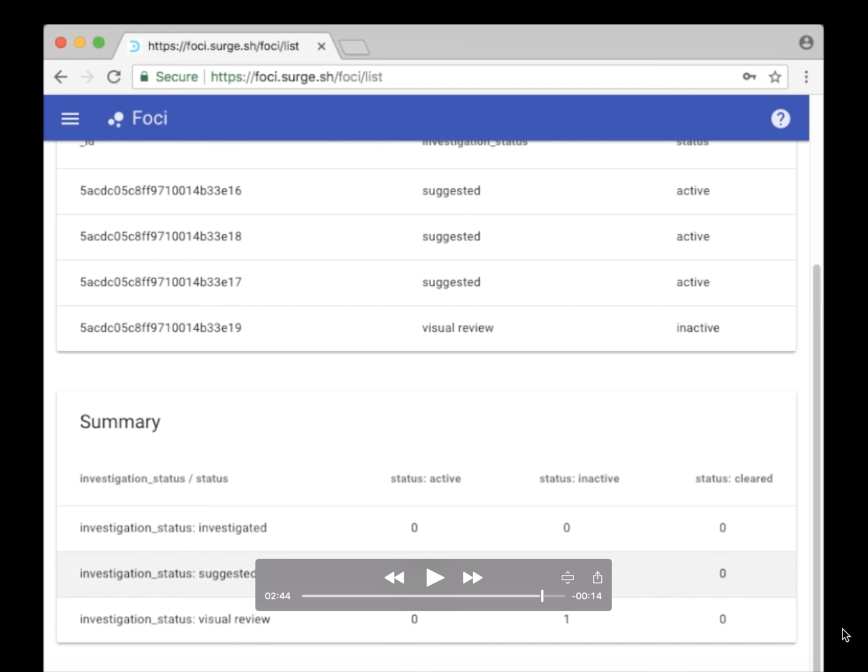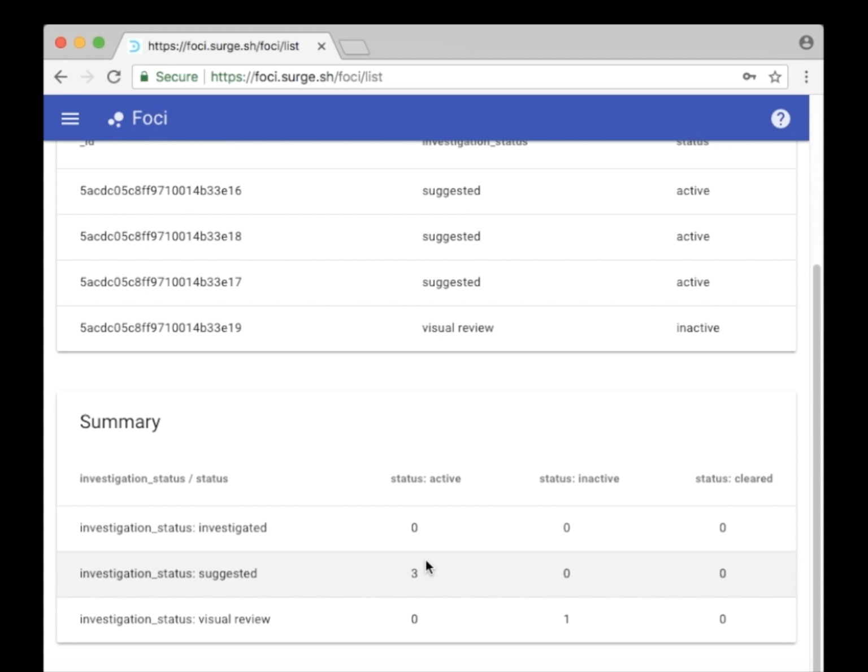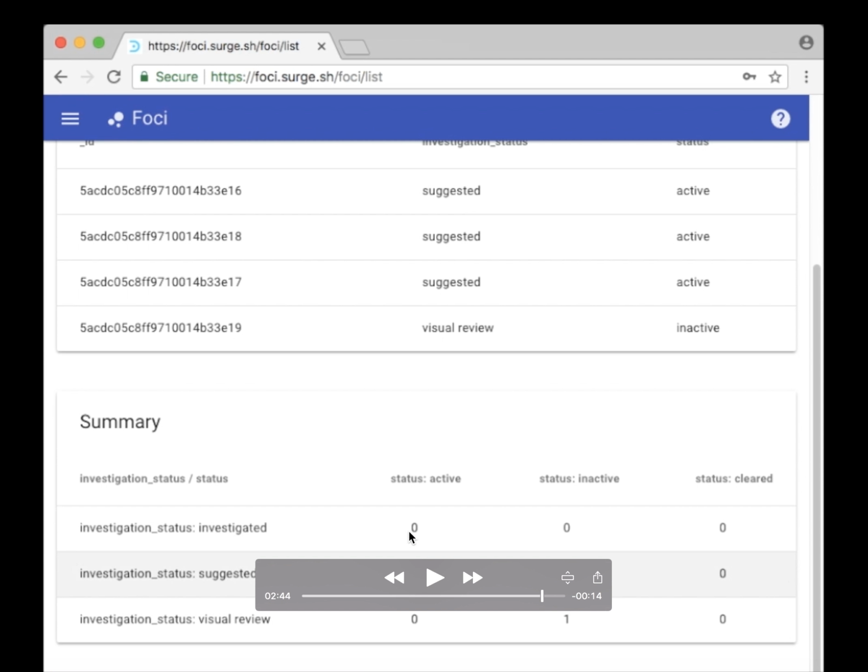And then here again, you can see on the bottom, in this summary table, there's now only 3 foci in the suggested active, and there's 1 now in visual review and inactive. So the idea here is that you can move all of your foci up to investigated and cleared. And that's a very quick overview of the tool.